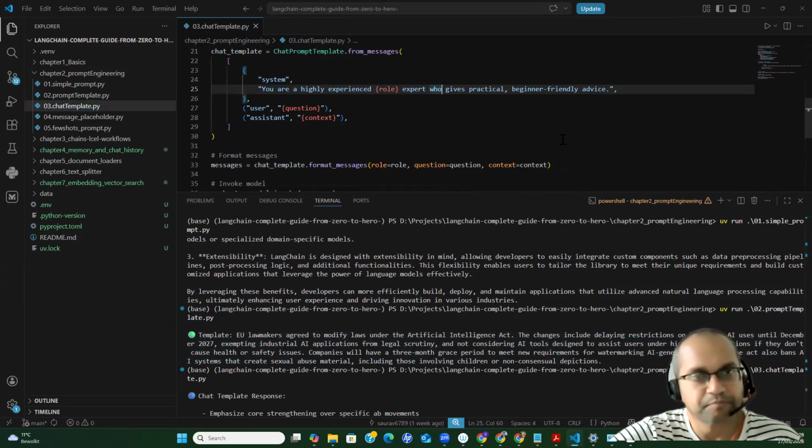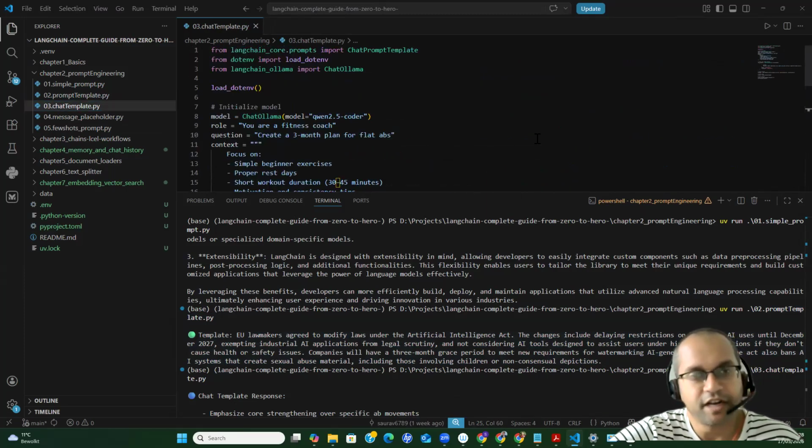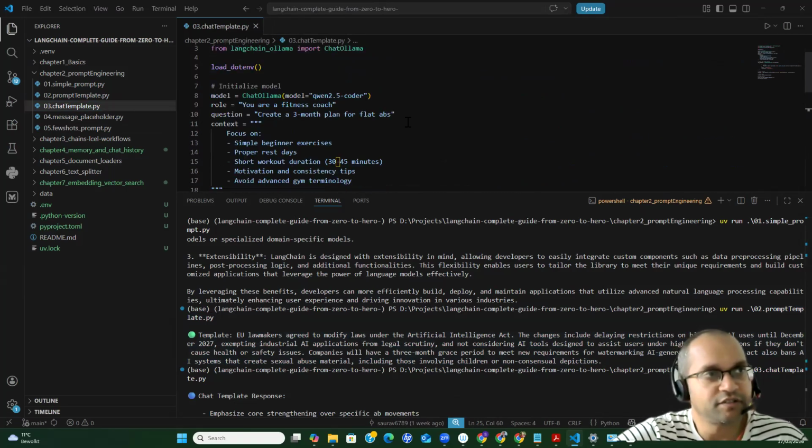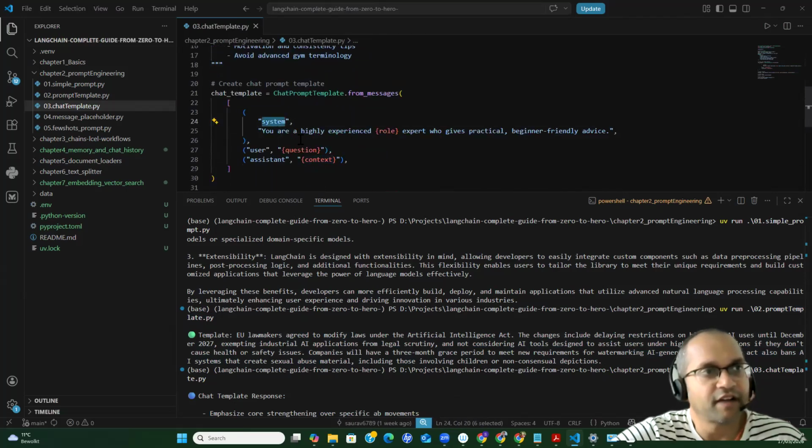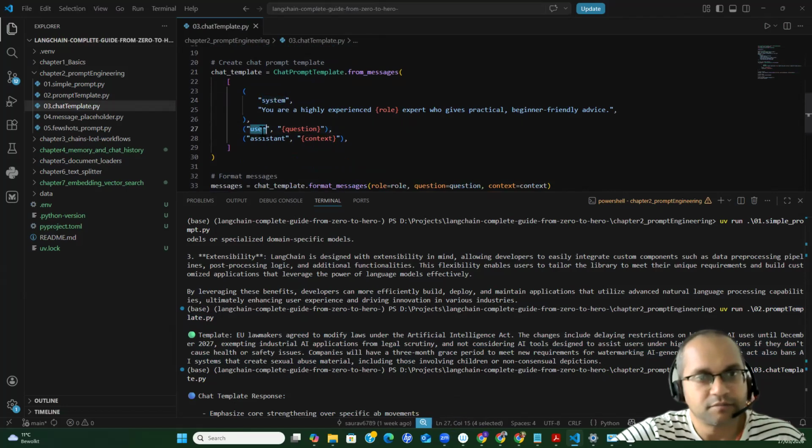Okay, so now the next thing is the chat template. Basically, what we are doing here is moving from the text prompt, because the prompt templates were more conducive towards text prompts, but now we are moving towards chat-based prompts. Here we are defining the parameters. Please remember there are three parameters which we have defined: the role, then question, and then the context. So we have the system, where we define the role. Then we have the user, which contains the question, the user query, and the assistant, which refers to the guidance or the context.